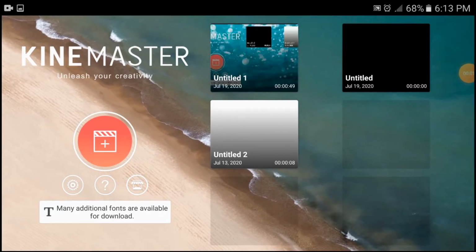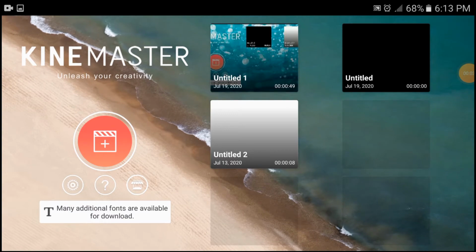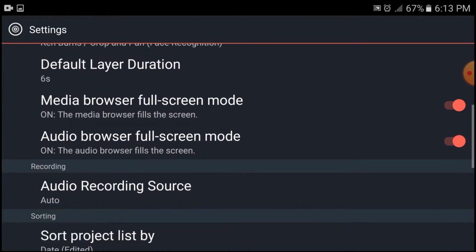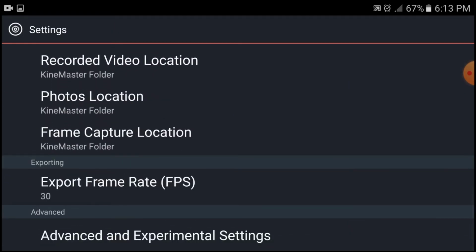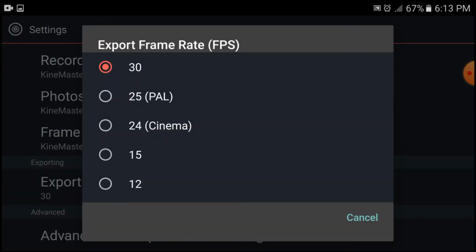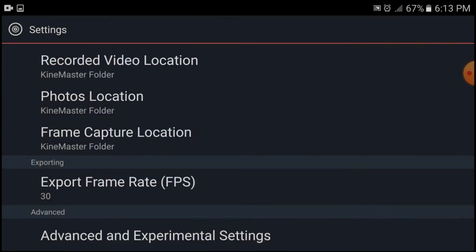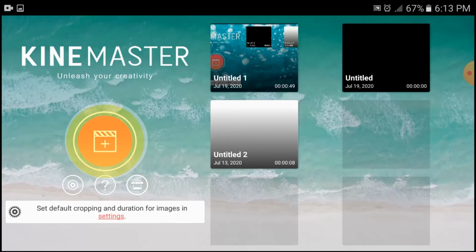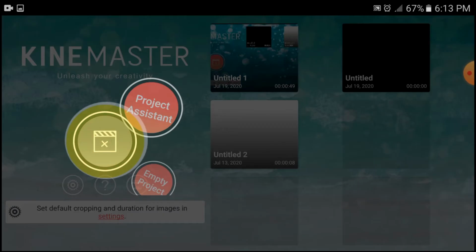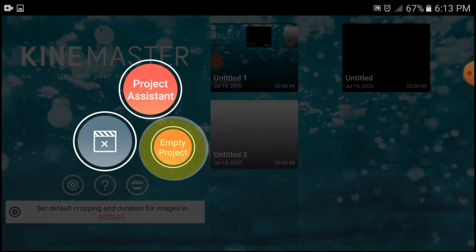Okay, before we start, let's go to settings. And then select export frame rate or FPS. So you can choose 30, 25 PAL, 24 Cinema, 15 and 12, whichever you prefer guys. And then let's go back to main. Click this and then select empty project.